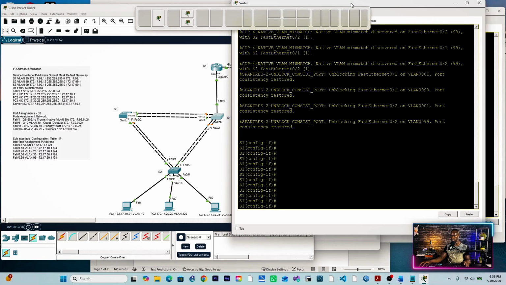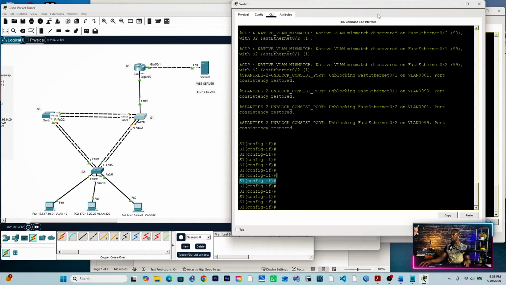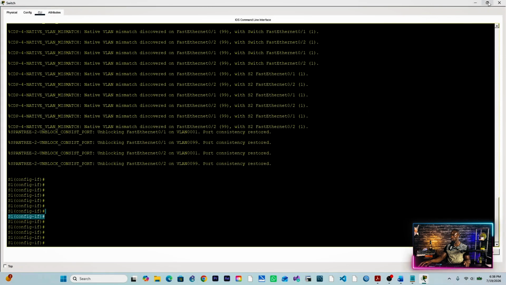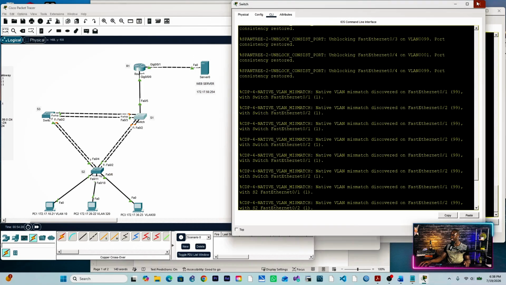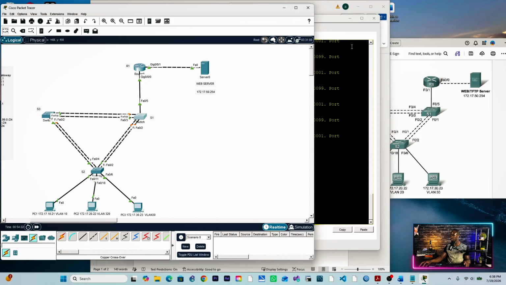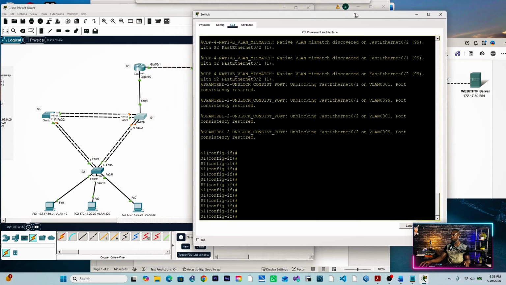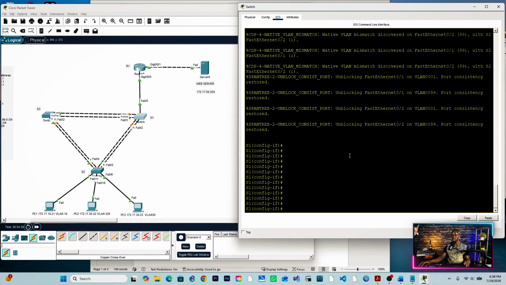Let me pull this window a little bit more. Let me just close all these tabs. So let's bring switch 1 back. That's a good window right there.